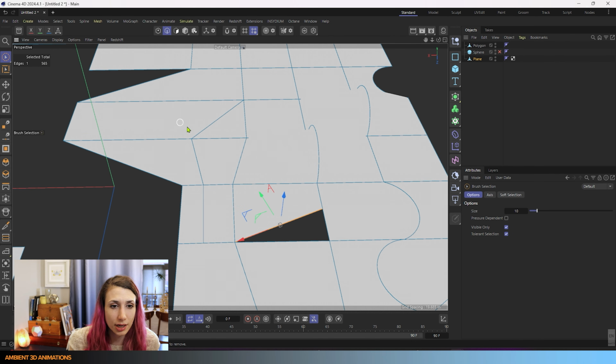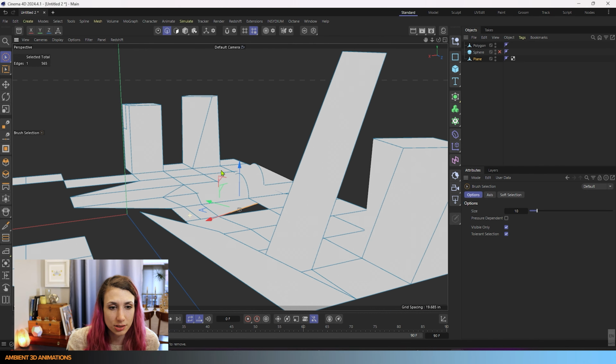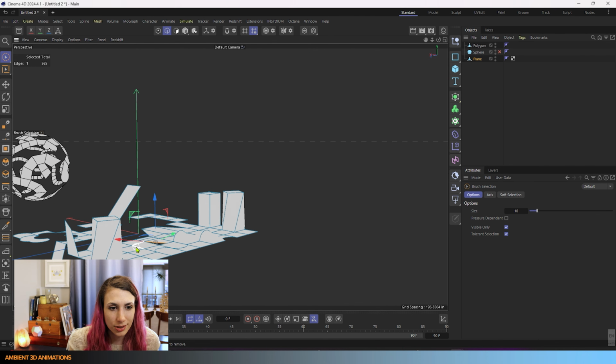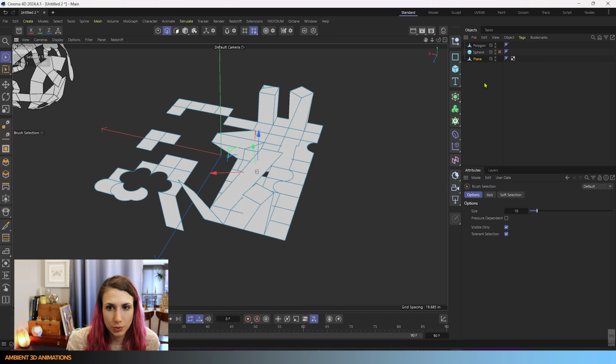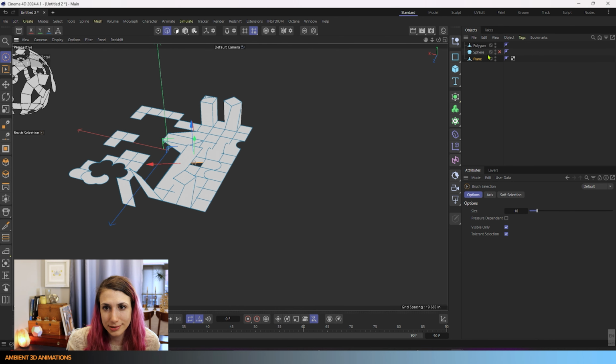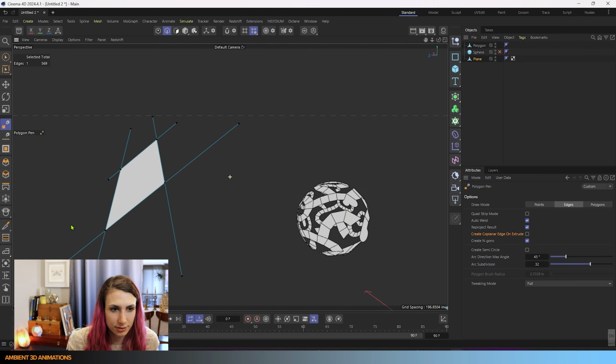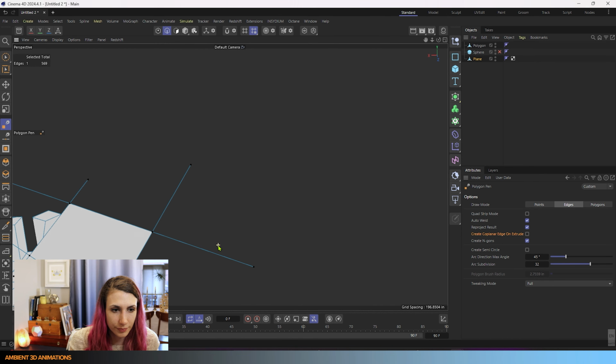So you can create edges, you can remove edges, you can extrude edges, polygons, points. You can really do anything with this tool. You can draw new polygons. It's pretty incredible and you can go pretty crazy with it. You can draw out here in space and then create a polygon in the center.